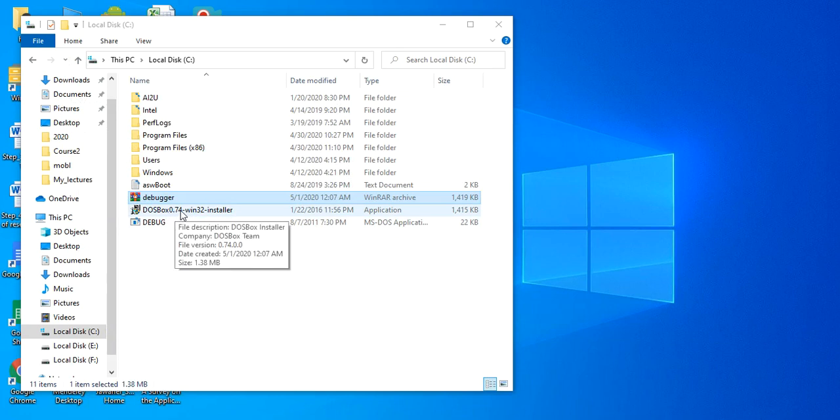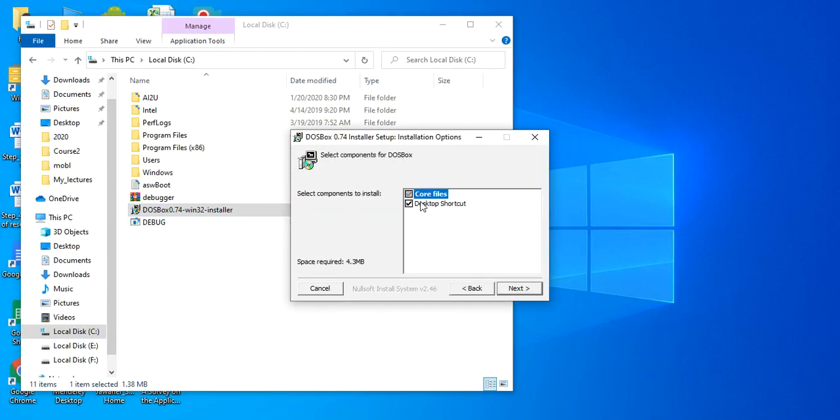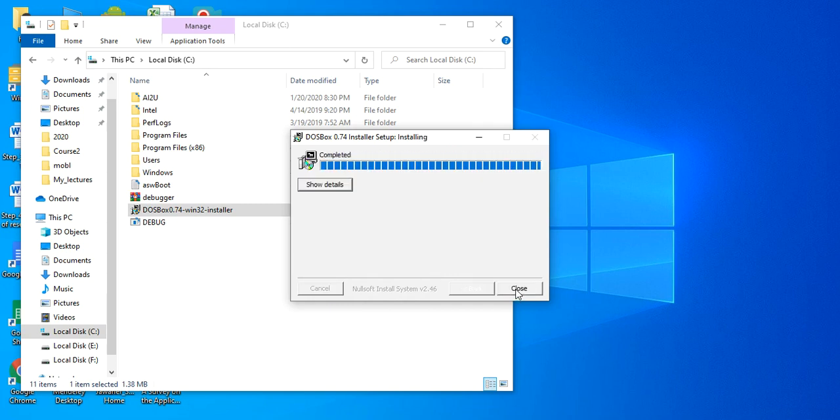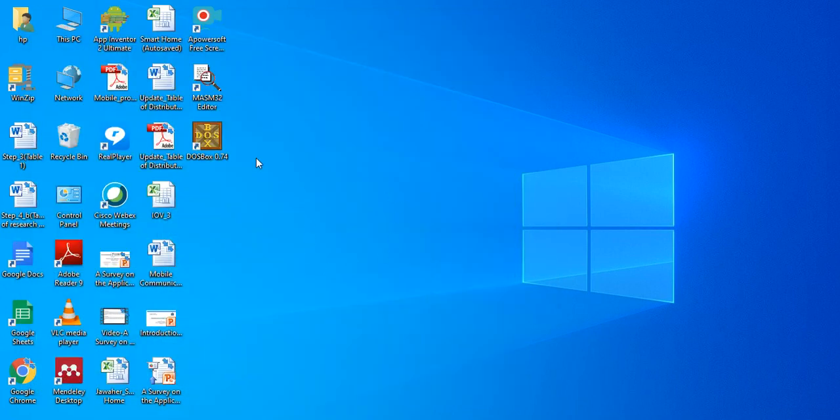We'll start to install DosBox. Double click on DosBox. Next, you should check these two boxes to create a shortcut on the desktop. Next, install. Now finish. We will go to the desktop. Now we have DosBox. So let's start.